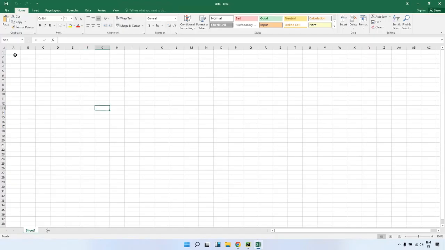Let me enter some dummy data. The dummy data can be anything you specify. Like this is row one. Similarly, I can drag and drop like this: row one, row two, row three, row four, row five, row six. And this is some dummy data which I am entering.